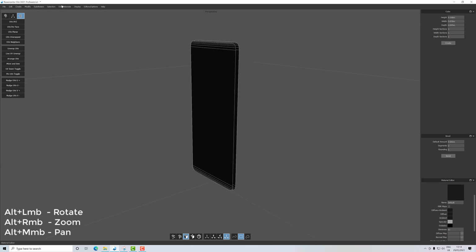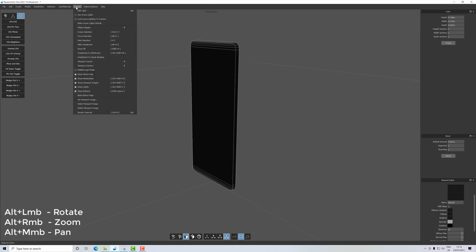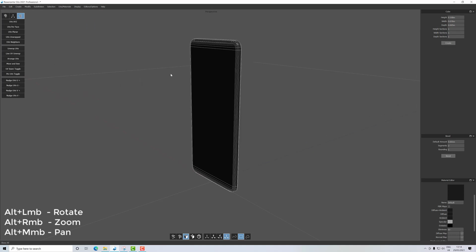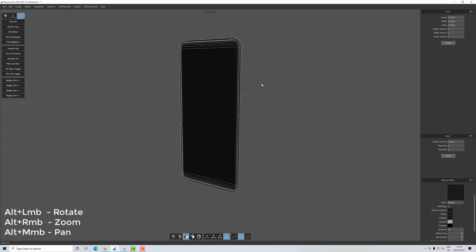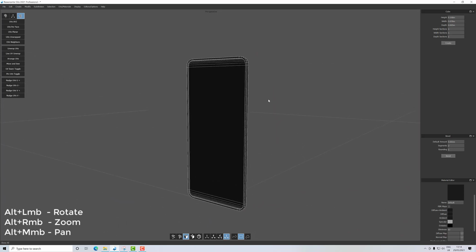So we need to unhide our polygons now. So it's display, show all. There we go. We've got all of our polygons. Okay, so that's popping some materials on.